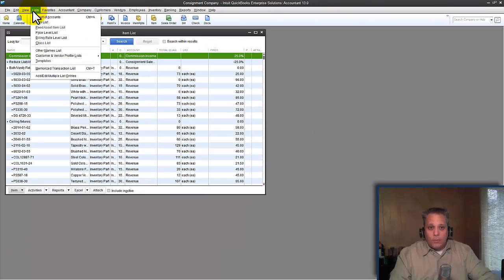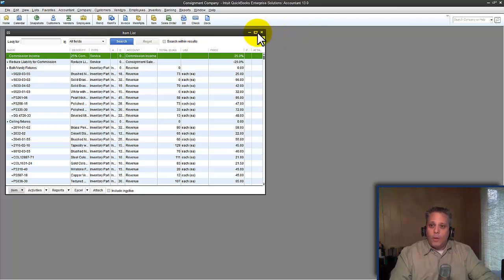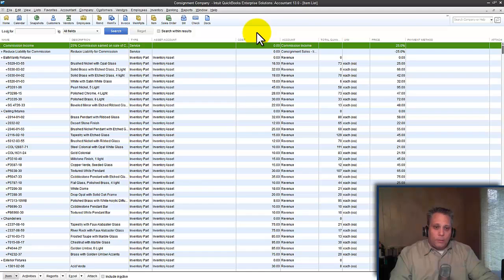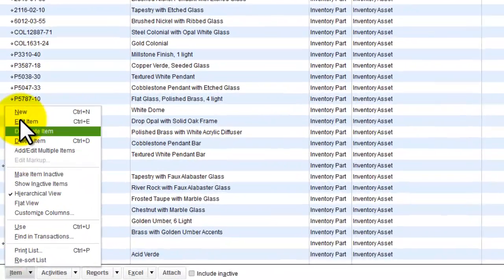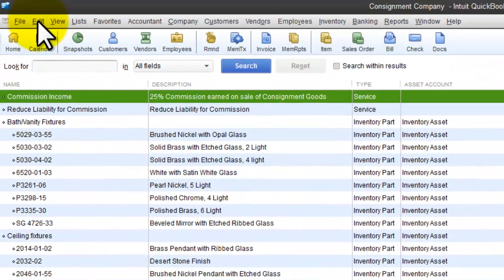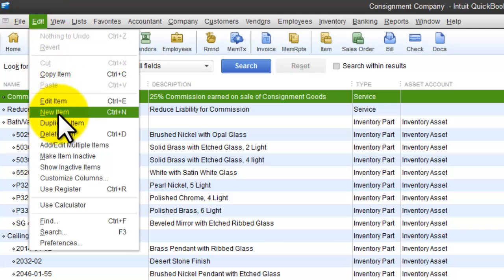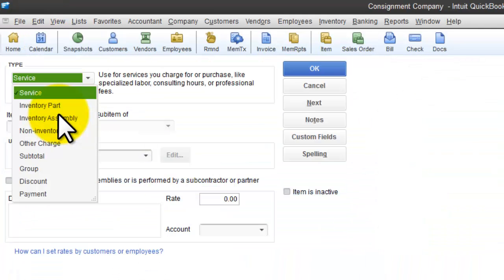If you don't, just come over here to lists and check off item list. Very simple, very straightforward. Once you do that, one way or the other, you'll be looking at the item list. Funny how that works. And what we want to do is set up a separate section for consignment items. So you can either come all the way down here where it says item and choose new, or you can come up to the edit menu and choose new item. Either one will get you to the exact same place.